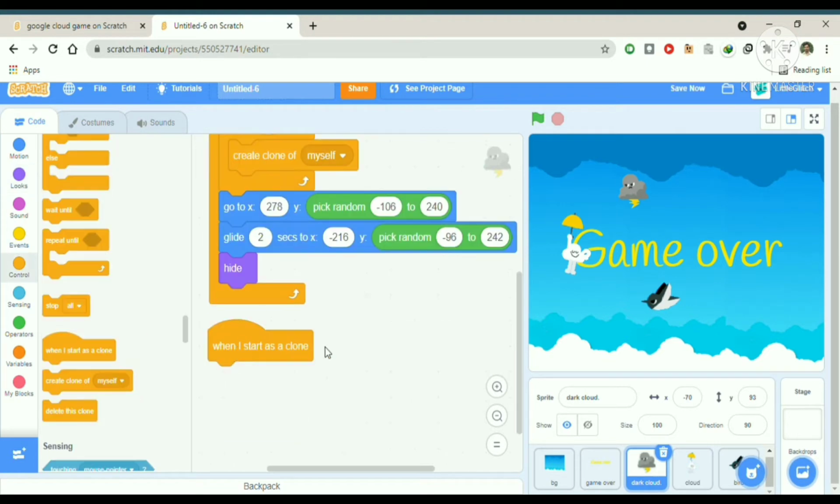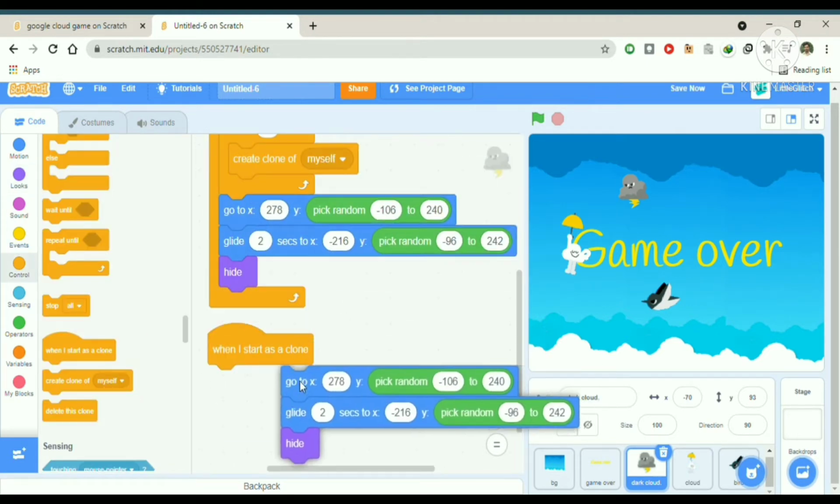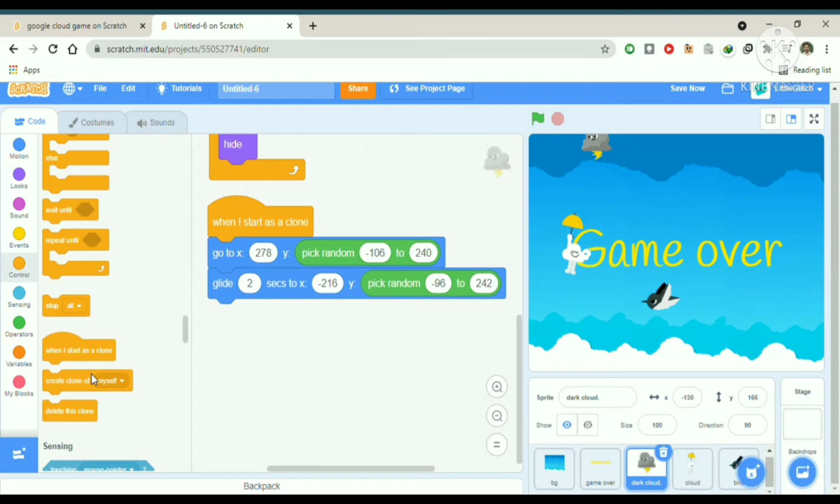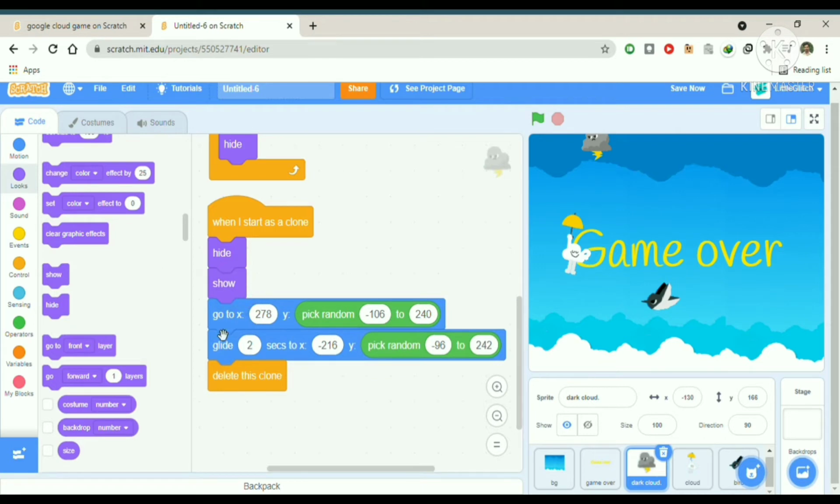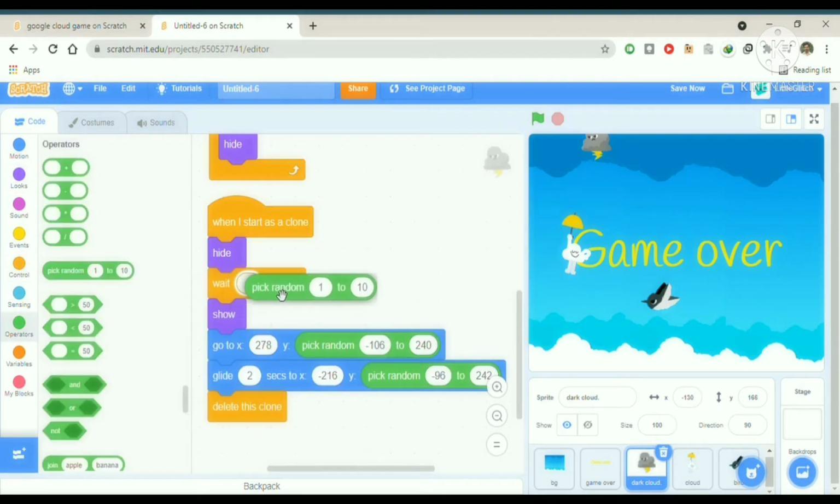Then when I start as a clone, you need to duplicate this code and add this in here, and then change this hide to delete this clone, then add a hide and show, and a wait here. Then add a pick random 0 to 8 seconds, and then we can check one more time.